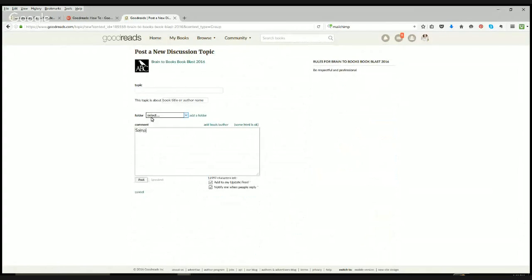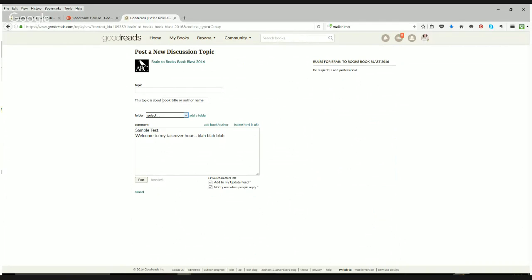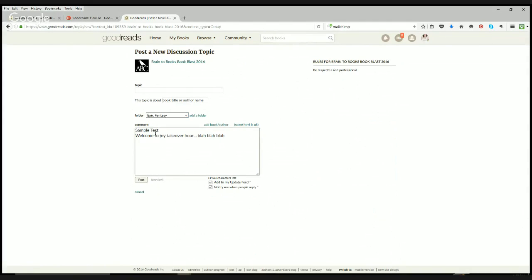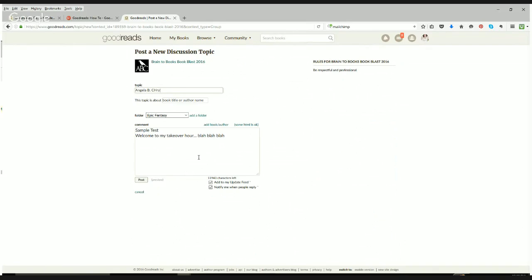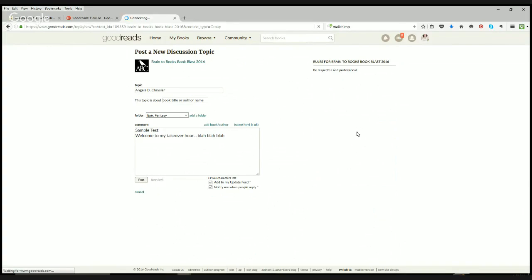And I'm going to write sample test right here. This is where I would write, welcome to my takeover hour, blah, blah, blah. Okay, now up here, I'm going to hit folder and I'm going to go down to my category, epic fantasy. And I'm going to write Libby Chrysler as my name. And then I'm going to hit post.